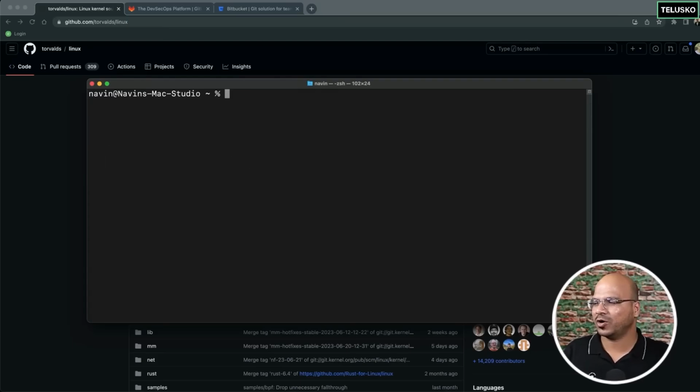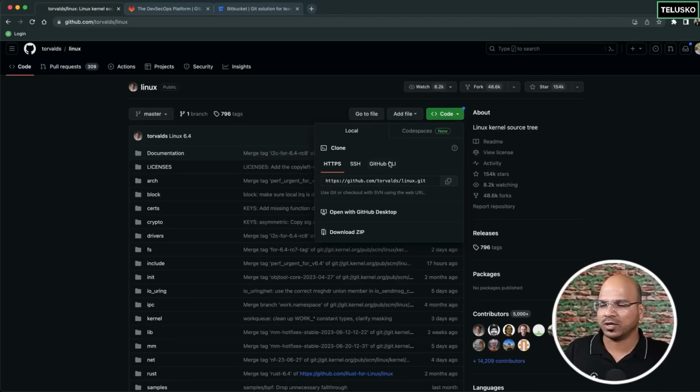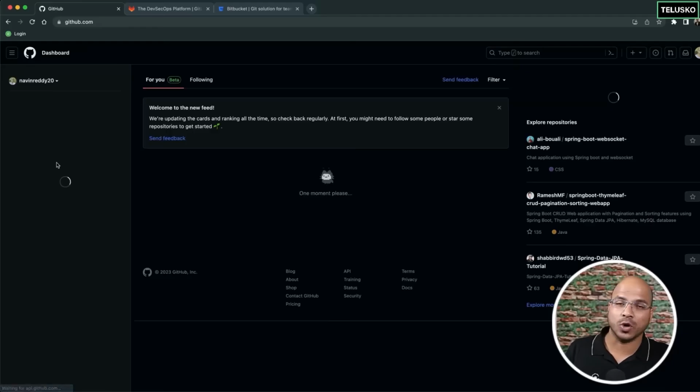I just wanted to show you how you get it. Okay, so that's how you can copy. There are different options here. We have HTTPS, and then we have SSH. We'll see later how we use this, but at this point, you can see we have some repositories. But what if you want to create your own repository?